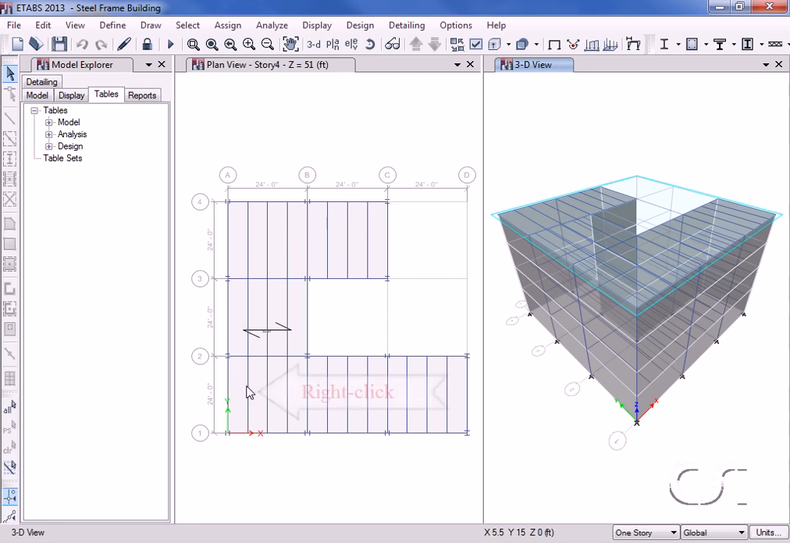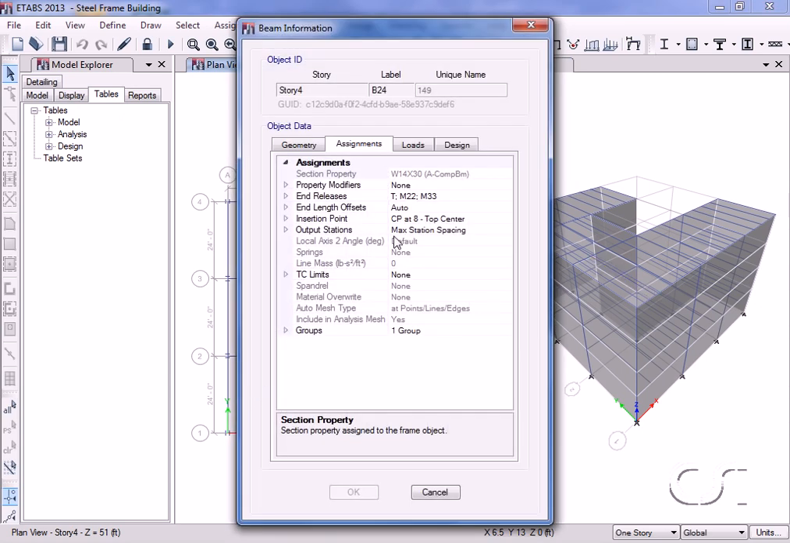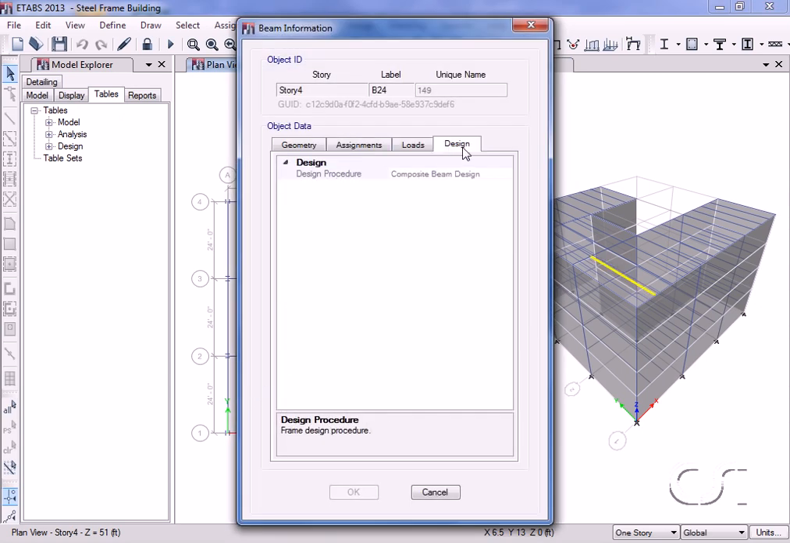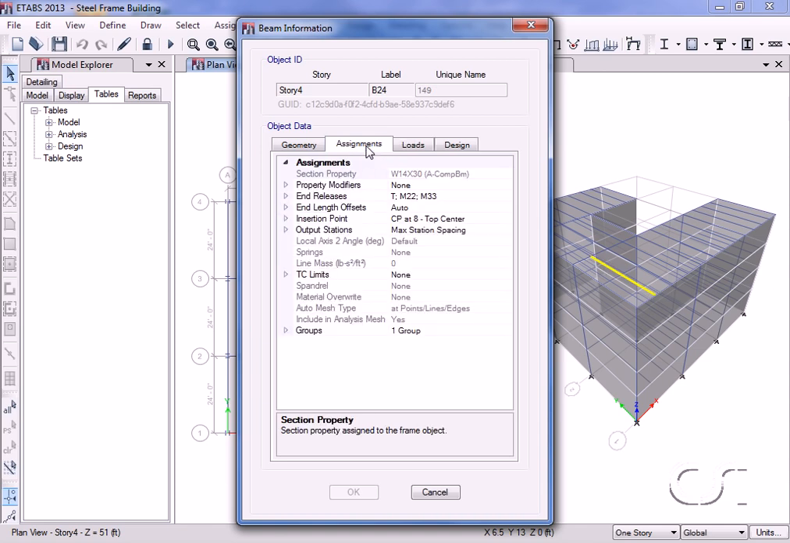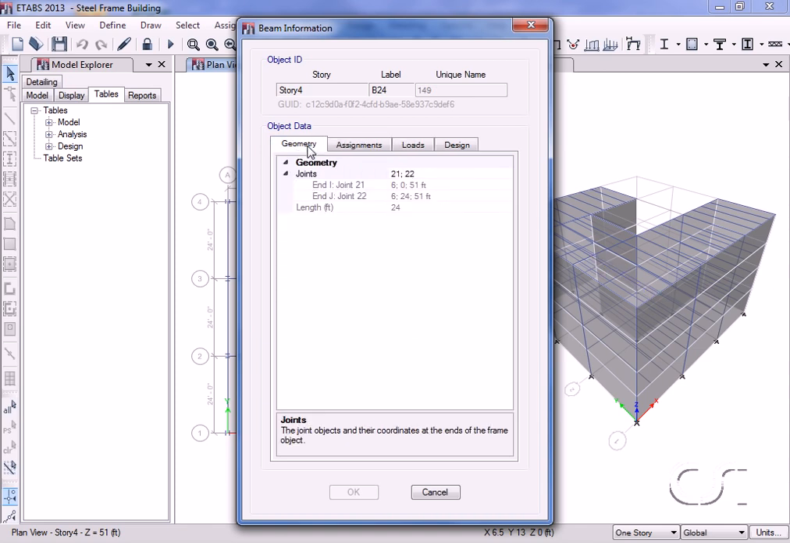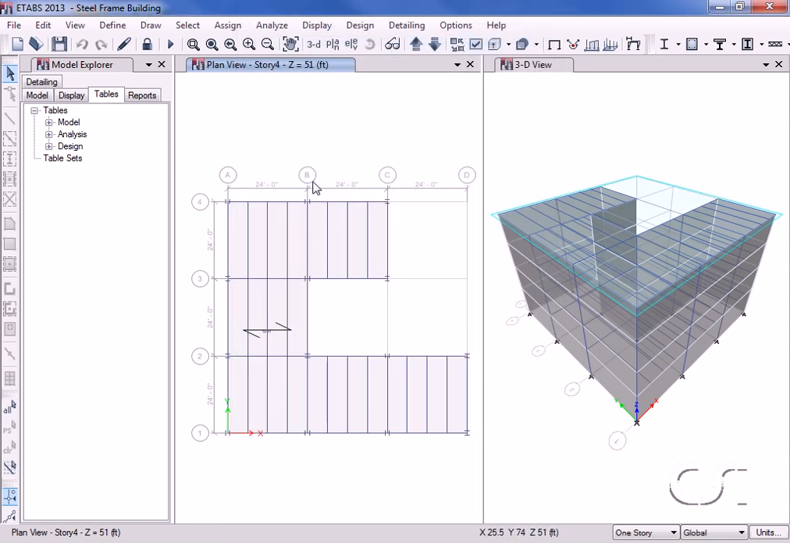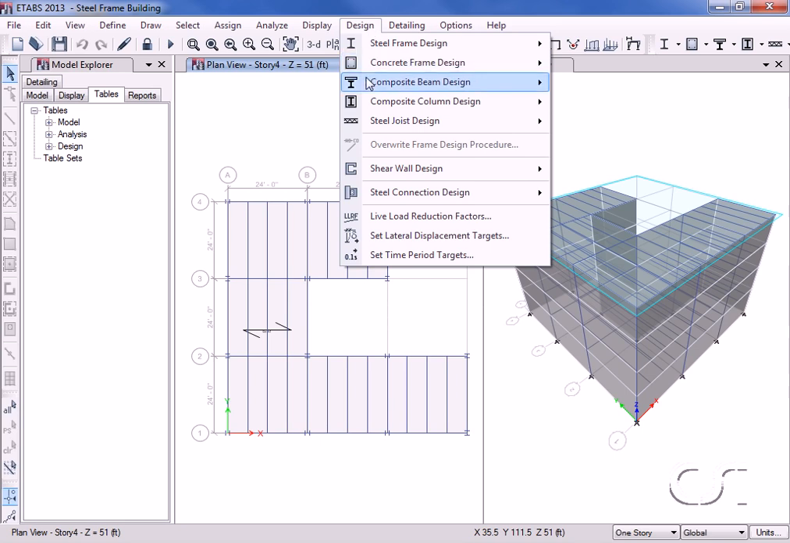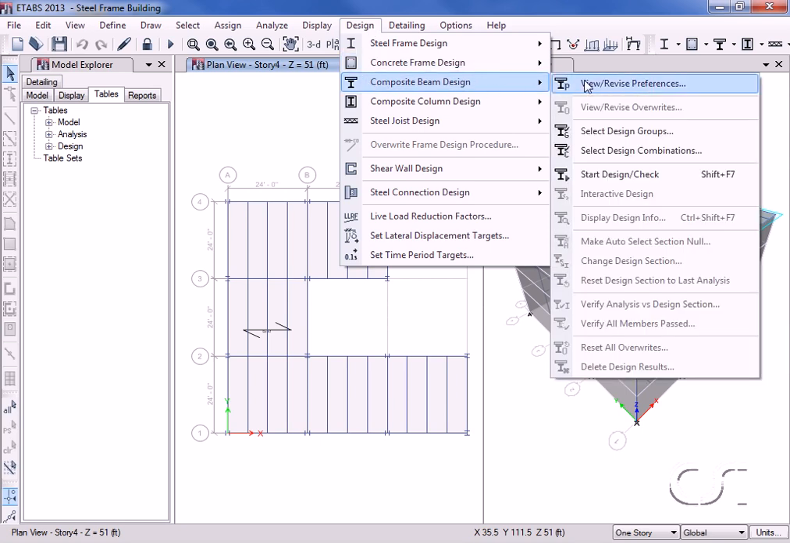In the Plan view, right-click on one of the secondary beams. Note that on the Design tab, the design procedure has been assigned composite beam due to the fact that the beam lies in a horizontal plane, the ends are pinned, and it is an I-shaped steel section. Review the information on the other tabs, and then click Cancel. Click the Design menu, Composite Beam Design, View Revise Preferences command.